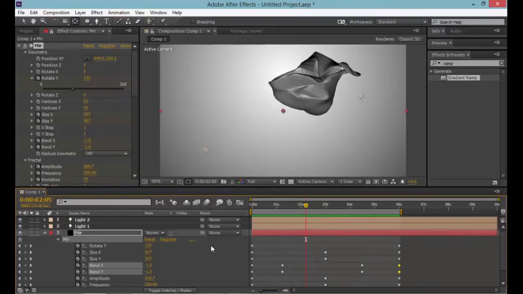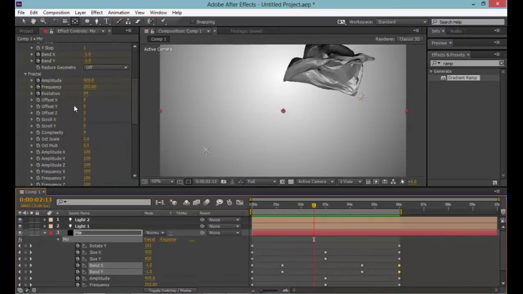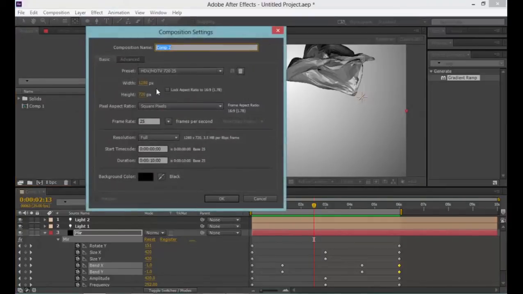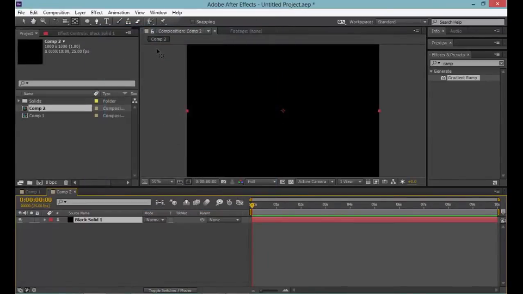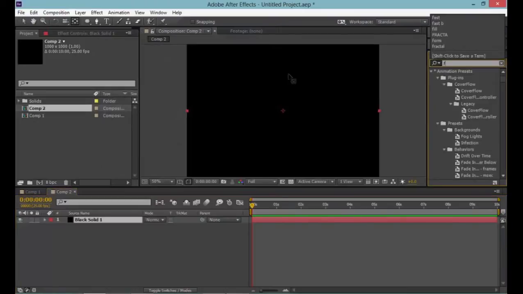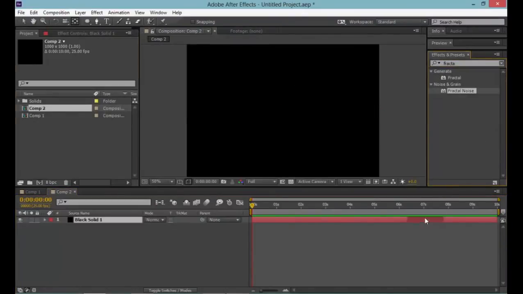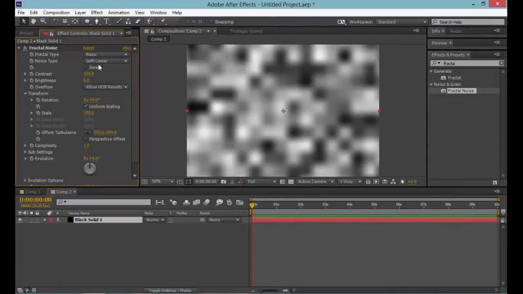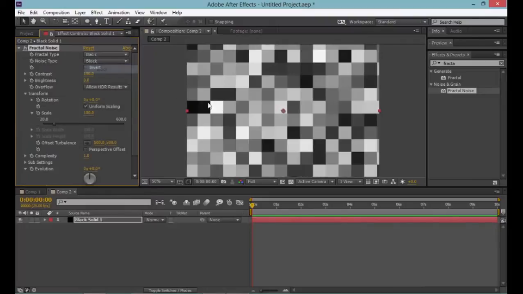So now for the spiky things, this default fractal doesn't work, so we have to use our own fractal or our own amplitude map. So let's just create a square comp and give it a solid and apply a fractal noise maybe, and let's bring this complexity to 1 and transform, let's just do it first block, so that we have something like that.